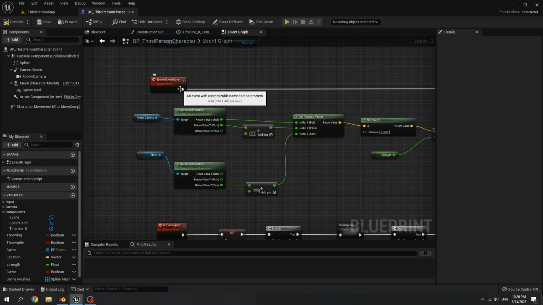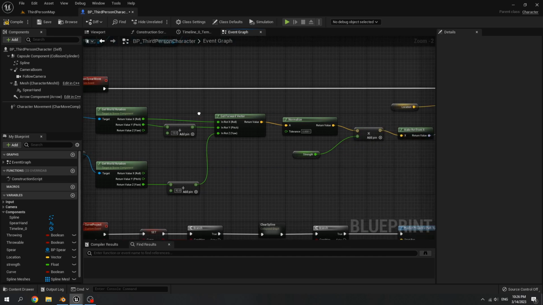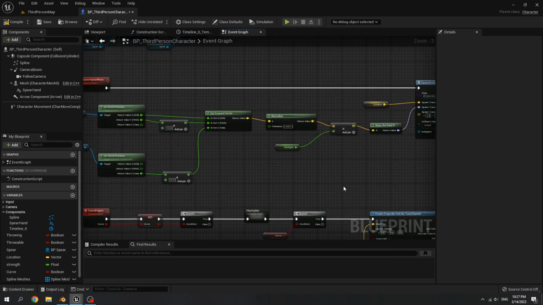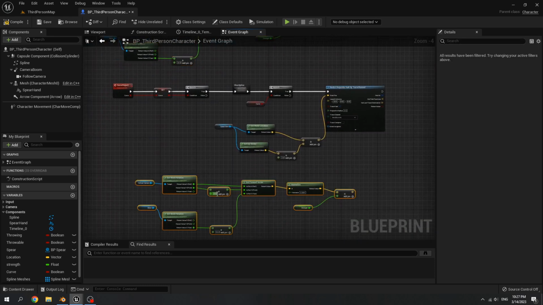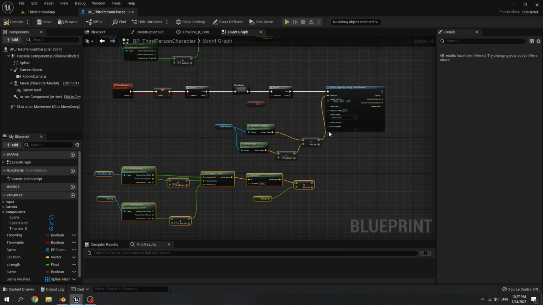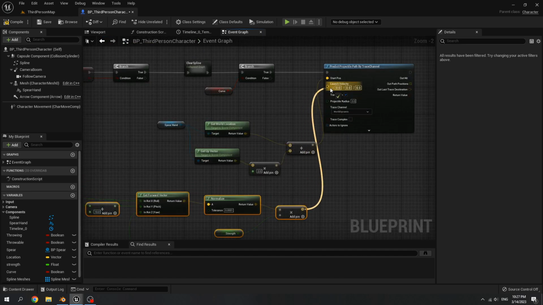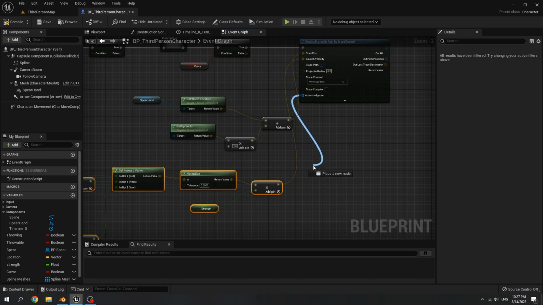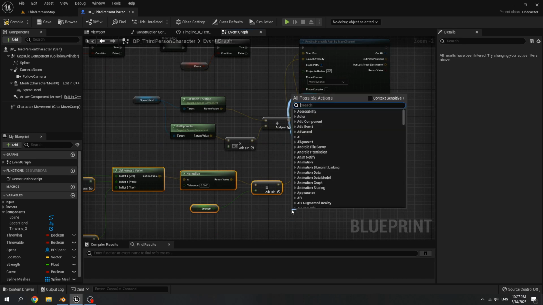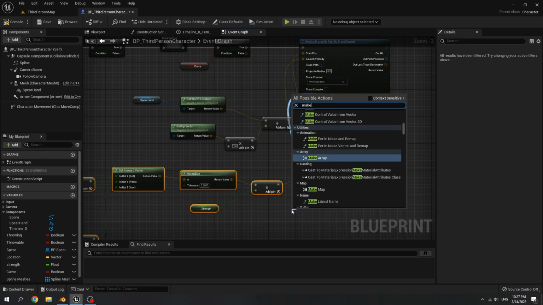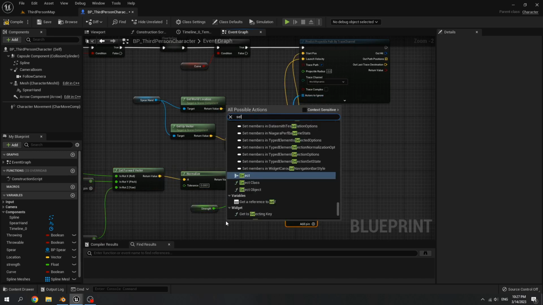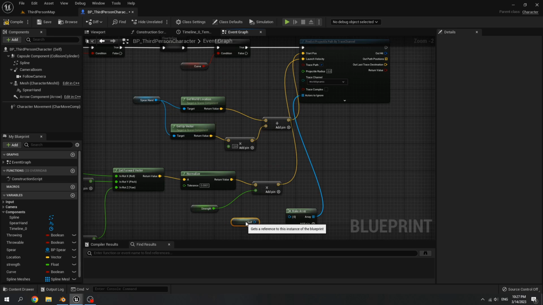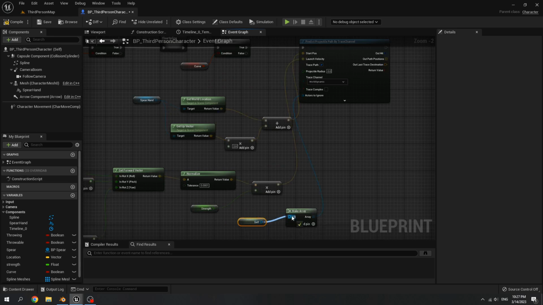Copy from spawn spear move, copy this vector value, paste it, and connect to launch velocity. Actor to ignore, make array, and call self. Get reference to self, connect it to the array.